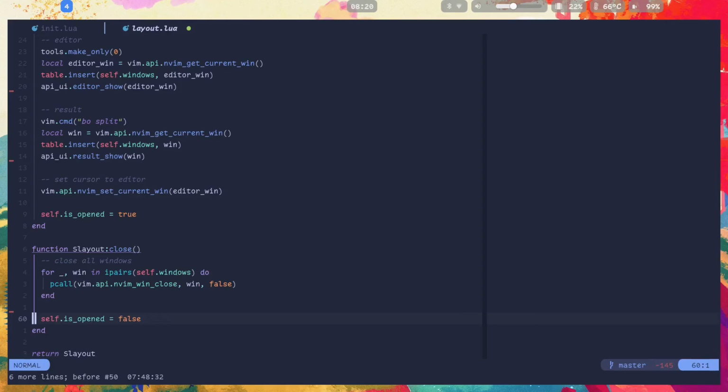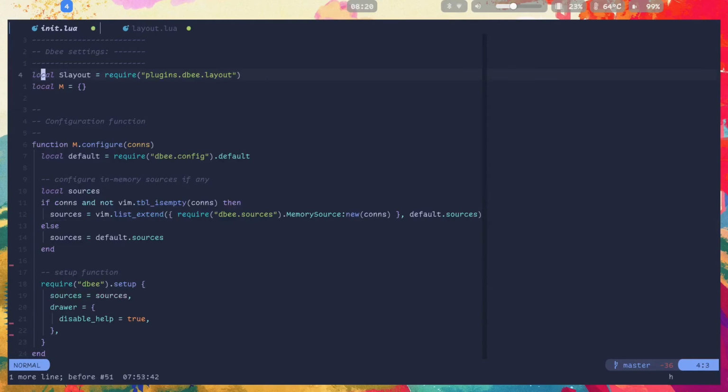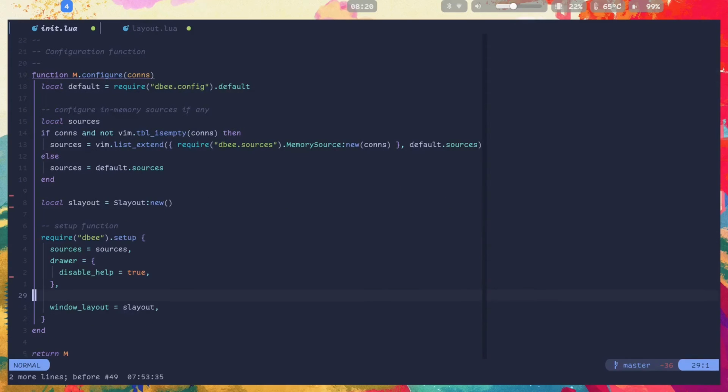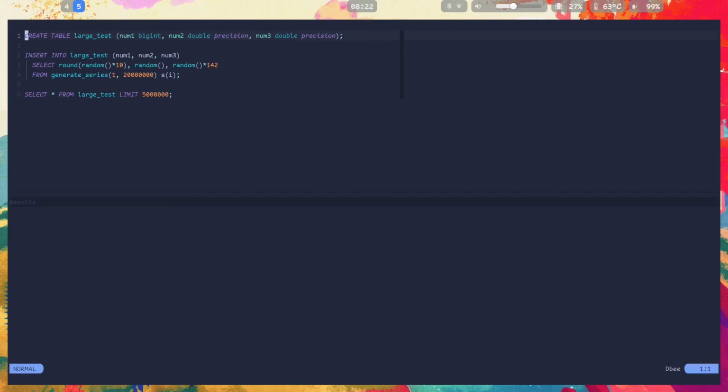But of course the other way around. At this point, it would make sense if we could test our layout. So we go to where we have our db setup function. I have it in this file right here, and import the created layout file. We then need to construct our layout and pass it to the setup function. If we now open a new instance of NeoVim, we can try the layout out. So we can see that we have the editor on top and then results at the bottom.